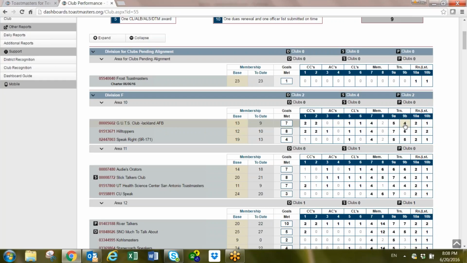Isn't that interesting? The important thing for an area director, especially at this time of year, is to make sure that your clubs meet the minimum requirement for training. Because at this time of year, they need to have their training for officers, their first session of training. And if they don't meet the minimum at this time of year, they will not earn that DCP goal for training.